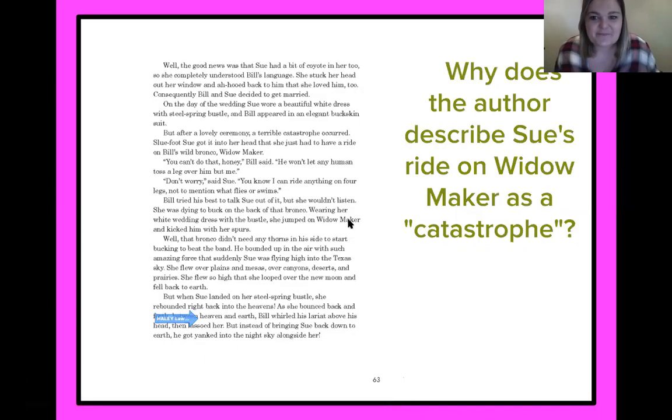Man, that's crazy. All right, on this page, we're paying attention to why does the author describe Sue's ride on Widowmaker as a catastrophe? Oh no, we heard that catastrophe means something bad happens. So Sue's ride on Widowmaker, something is going to happen that isn't good.